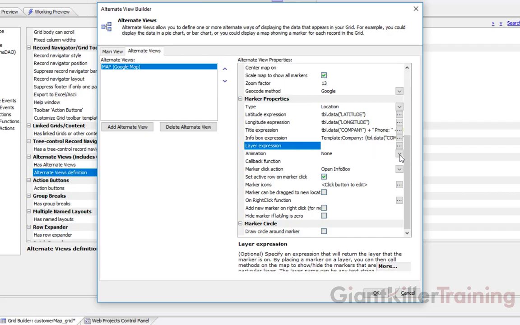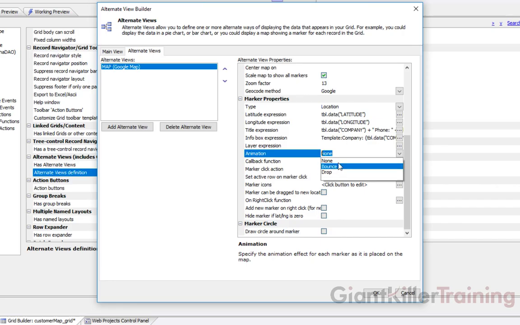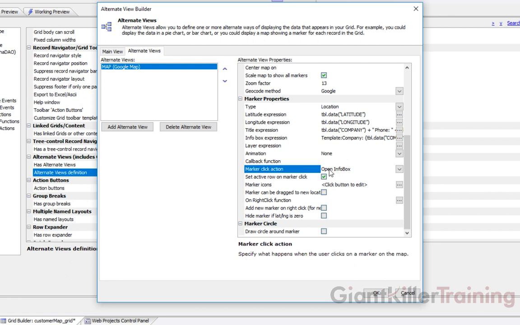We can also add some animation, so you can have the little pins bounce or drop onto the map. The other feature, which is very powerful: currently, you notice when we clicked on an item, it does an open info box action. You can also have it open a detail view if your grid has a detail view. So you can combine the ability to show things on a map with editing that data by using that methodology.